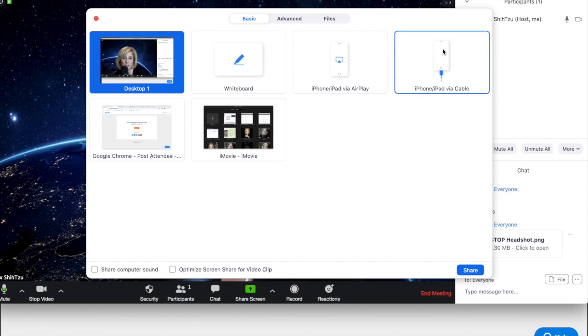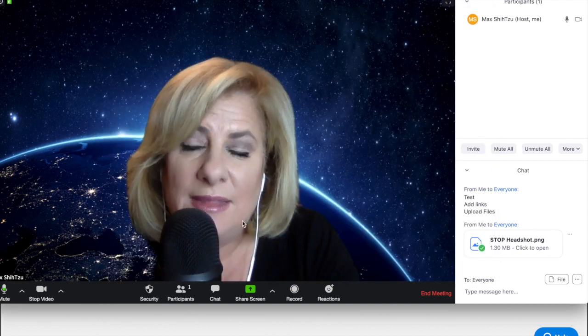And then I have to pick the connections here. This just allows me to share my browser window. And this is the last app that I had up on my laptop. If I wanted to show people what I was doing in iMovie, I could toggle over there. Okay, so that's how you share things.